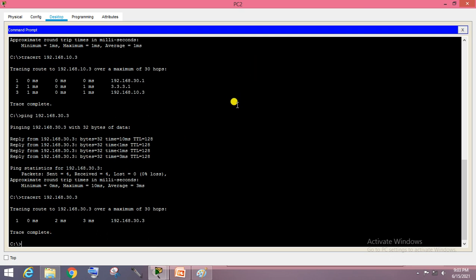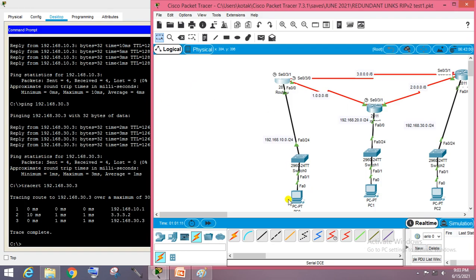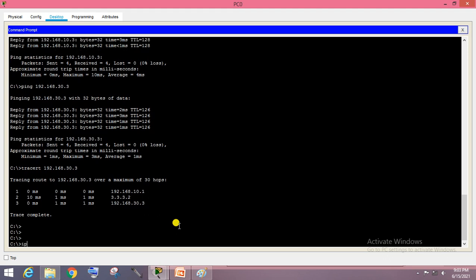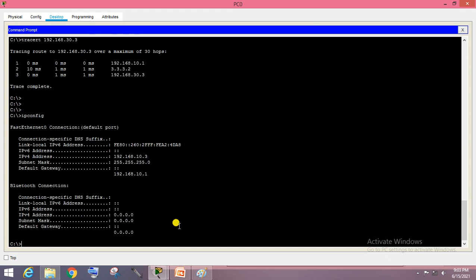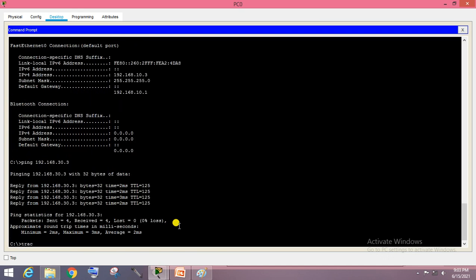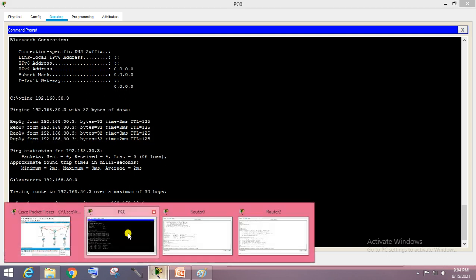Wait. On which PC am I currently? I have to go to this PC. What is the address? It is 10.3. So from here I have to check. Ping 192.168.30.3. That's pinging. Now to check, tracert 192.168.30.3. Yeah.